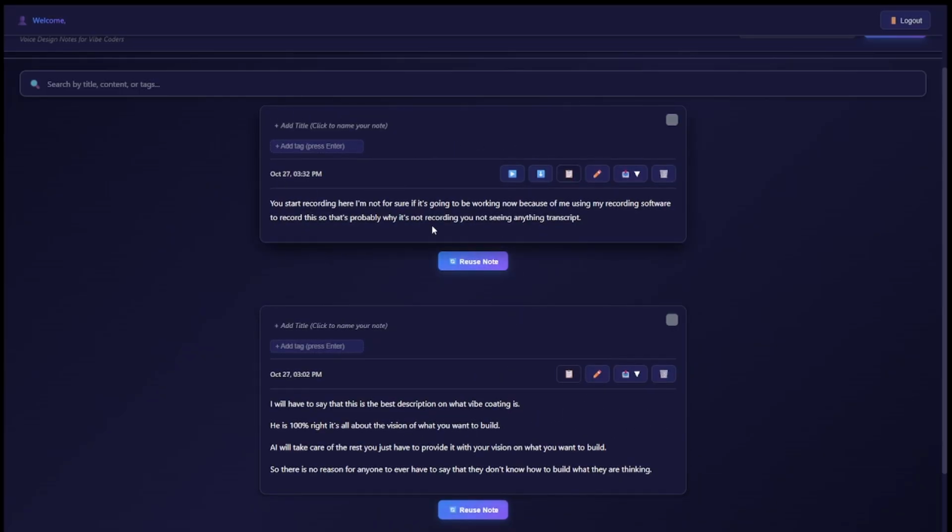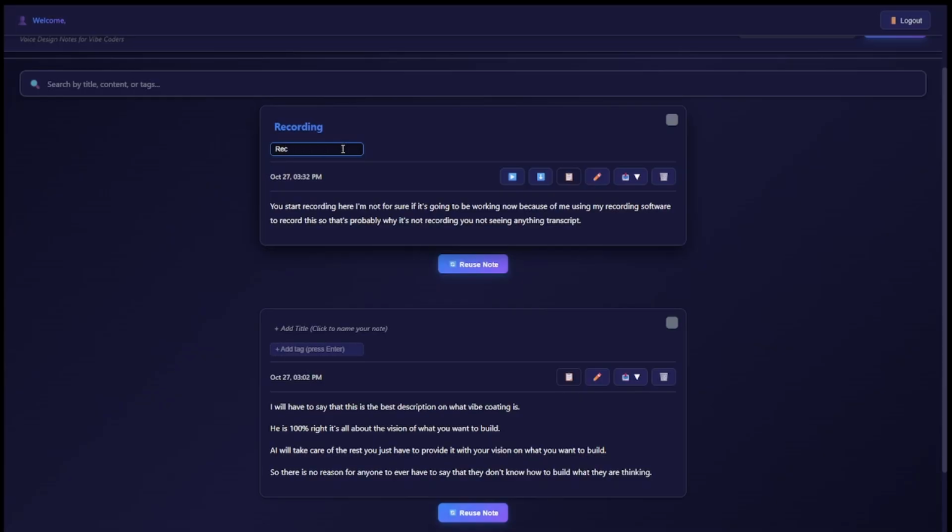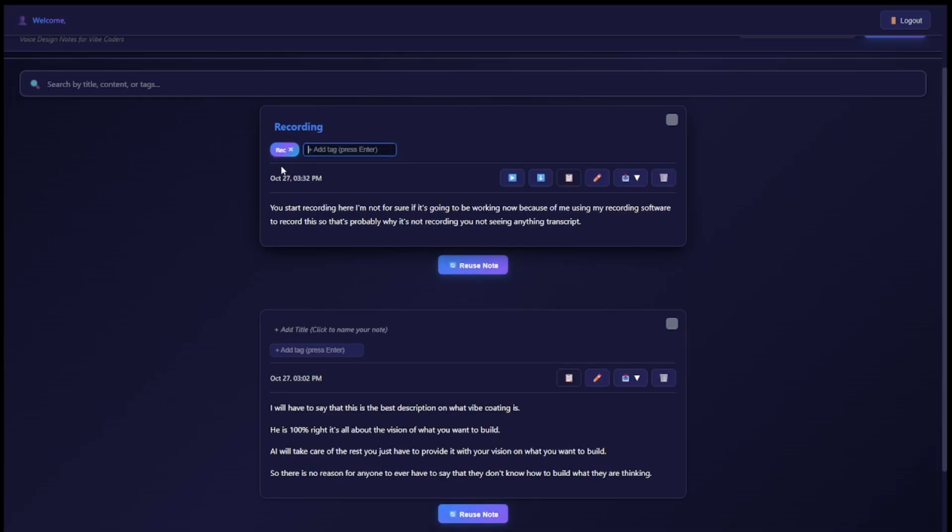Also, when you come on here, you still have your options to download, play your audio, and stuff. But this is the part I'm talking about, naming your project. I'm just going to do recording on this one, and I'll tag it with rec or recording. All right, let me see, hit there, boom. As you can see, you got your tabs here.